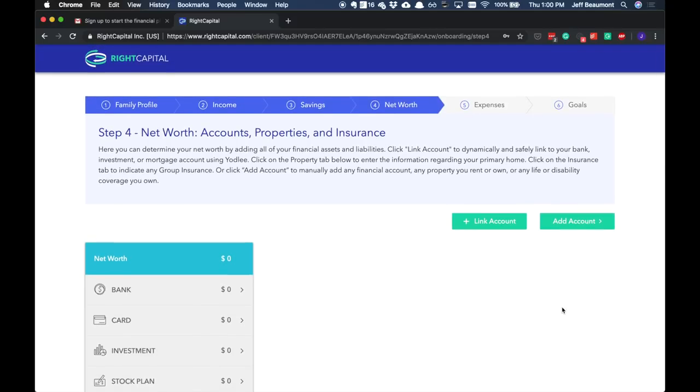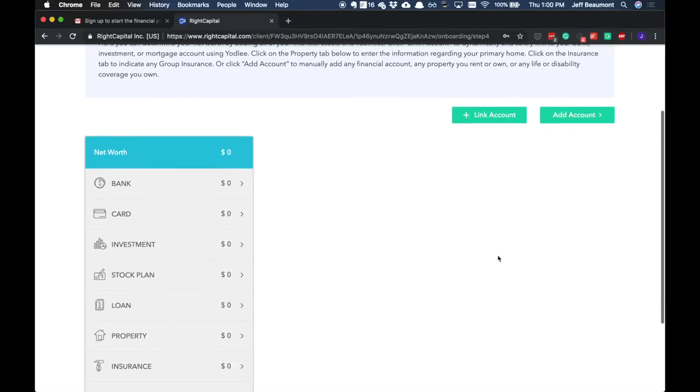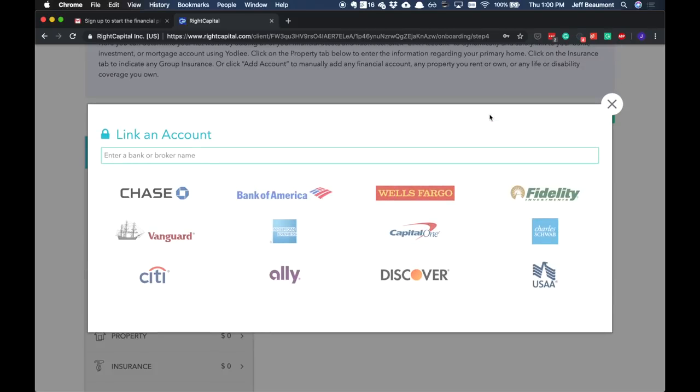Here's where we'll add our account balances and link our accounts. Click on the Link Account button. Right Capital incorporates significant security practices such as using top-tier third parties to safeguard your data, encrypting your information, and using bank-level security practices. Linking accounts is fantastic. It allows you to tie all your financial institutions to your comprehensive dashboard. Visually display your entire financial world.